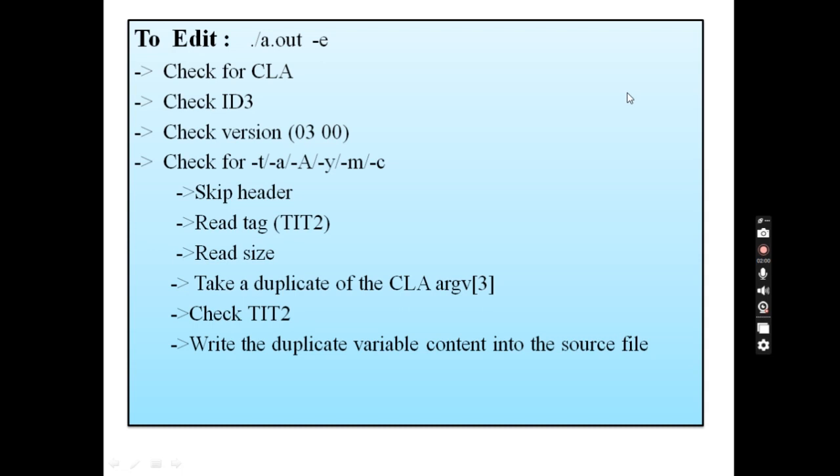Here we are passing the new title through the command line argument. So take a duplicate of the command line argument. If it is argv of 3, store this argv of 3 in some variable. This will make it easy to replace the content. Next we need to check whether I have fetched TIT2. If it is TIT2, then write the duplicate variable content into the original file, that is the source file. You need to repeat the process for all the other options.